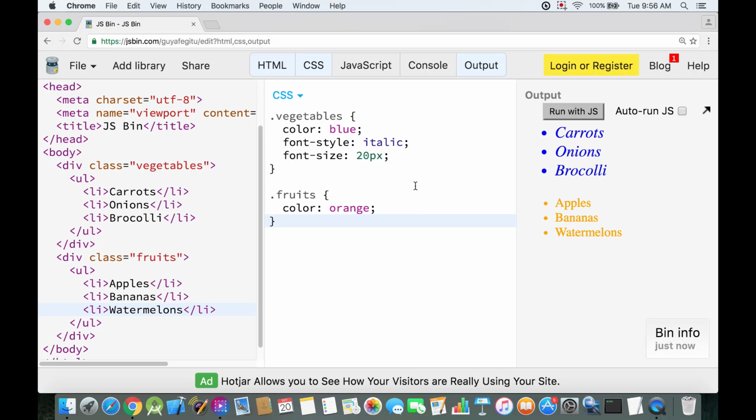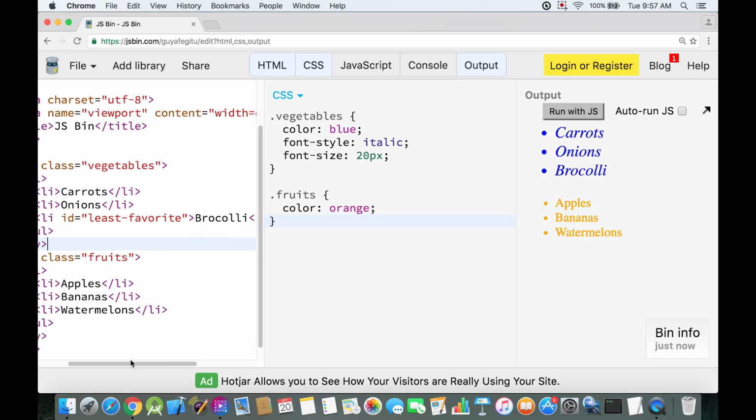Now, there are times where you're going to want to be more specific. So let's say you have a class, and then within that class, you have a certain something you want to style a bit differently, for example. So let's say we're not a big fan of broccoli after all. So we're going to put an ID on this. Now, an ID is a little bit different than a class, because the purpose of an ID is it's really only meant to be used once, for one element. So let's just do this. Least favorite. Okay, so this now has an ID of least favorite.